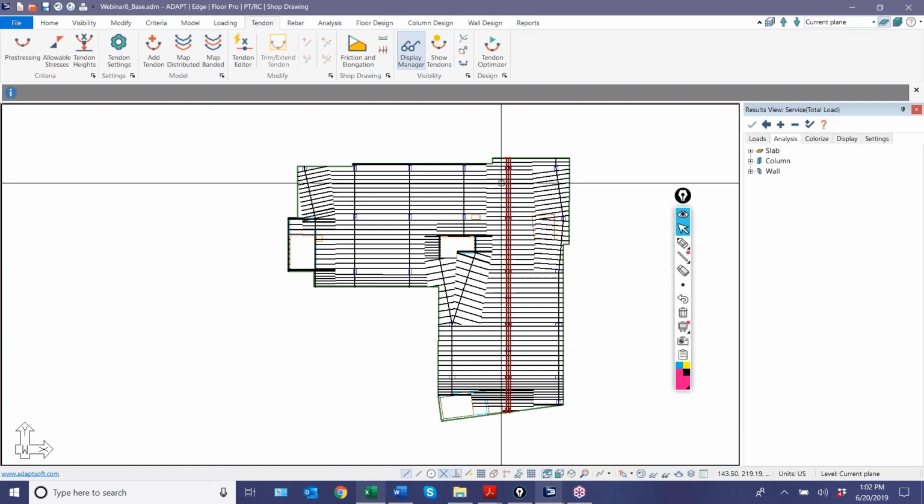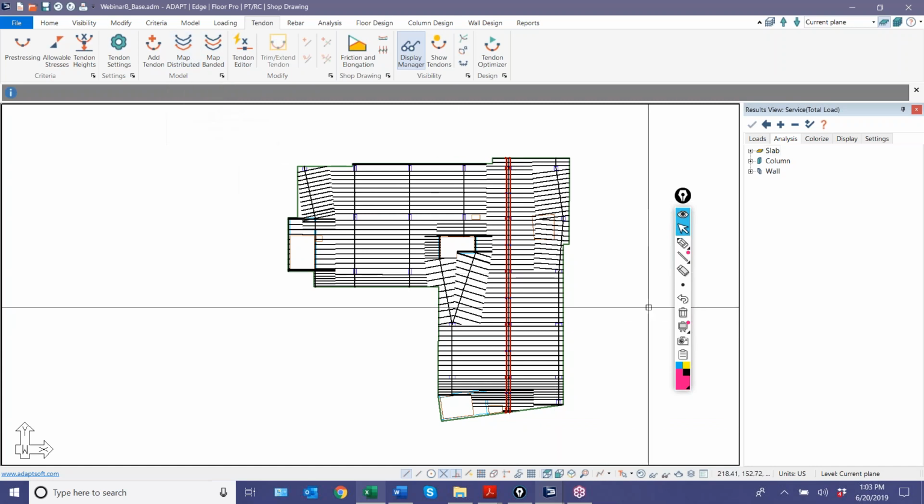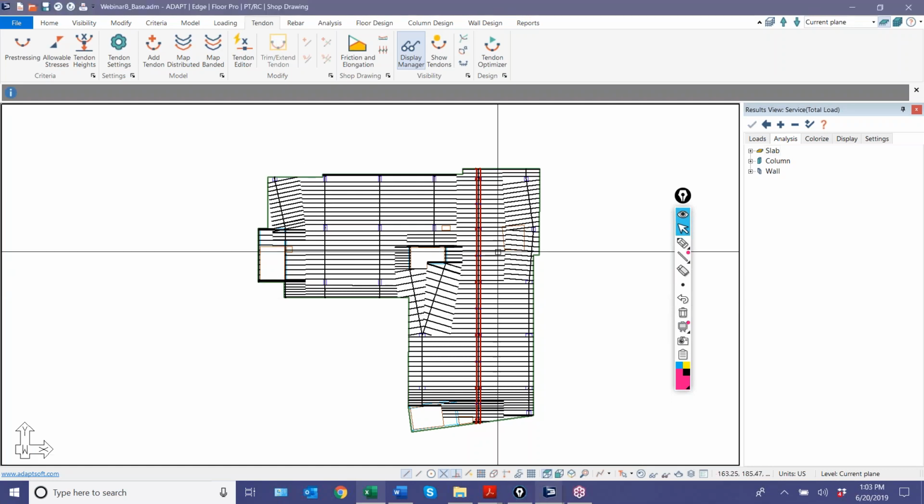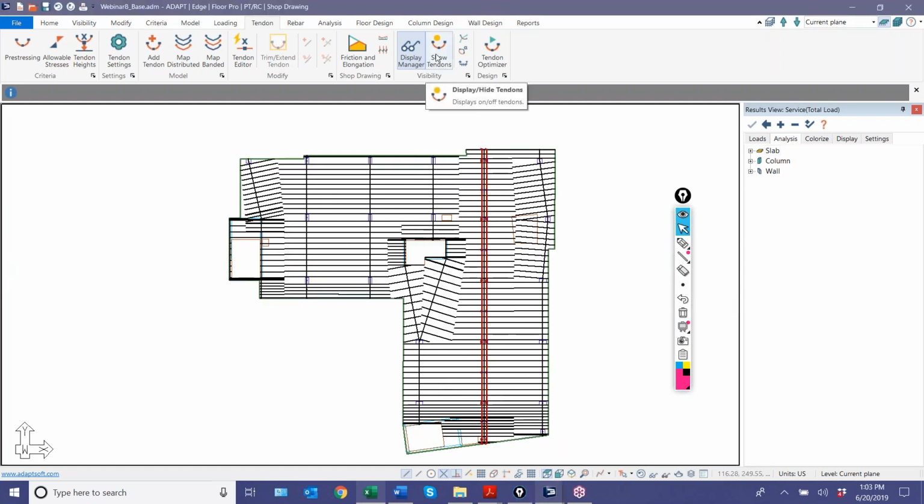Okay, that's mapping of a band. Now you can also map using distributed, or you can replicate manually distributed. I'm going to show an example just of mapping distributed. Actually, we recommend that you replicate distributed and you maintain, let's say, the spacing.